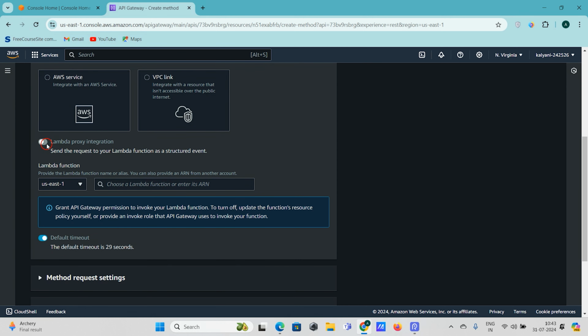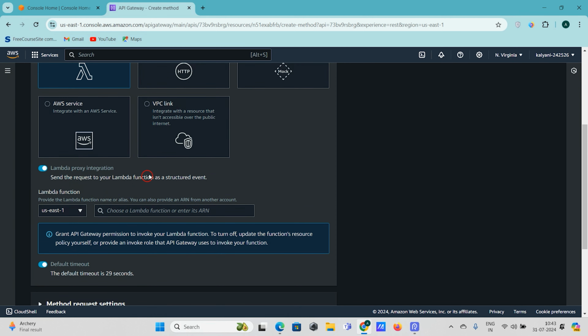And here we need to enable the Lambda proxy integration also. Why do we need to enable it? Here itself it provides the answer: send the request to your Lambda function as a structured event. Whatever request we send to a Lambda function, it will store the information in the event in a proper structure. If you don't enable this, you need to configure your request properly to send the parameters. But if we turn it on, it will take care of structuring our events. That's why we need to enable this Lambda proxy integration. And after that, you need to mention the actual Lambda function.